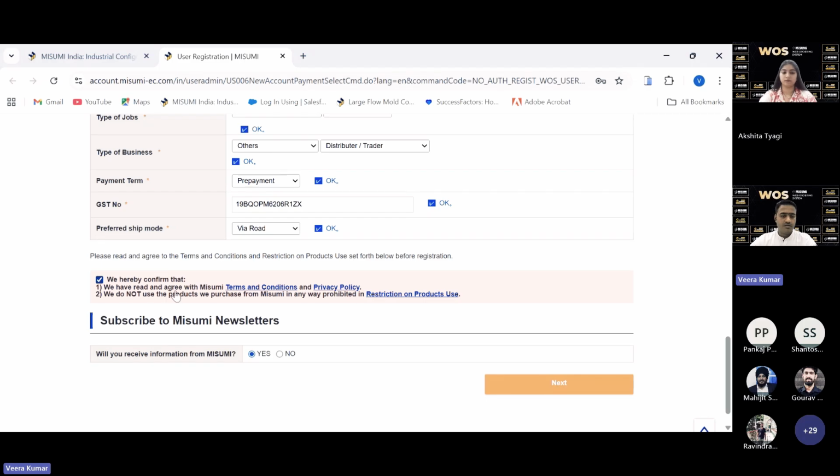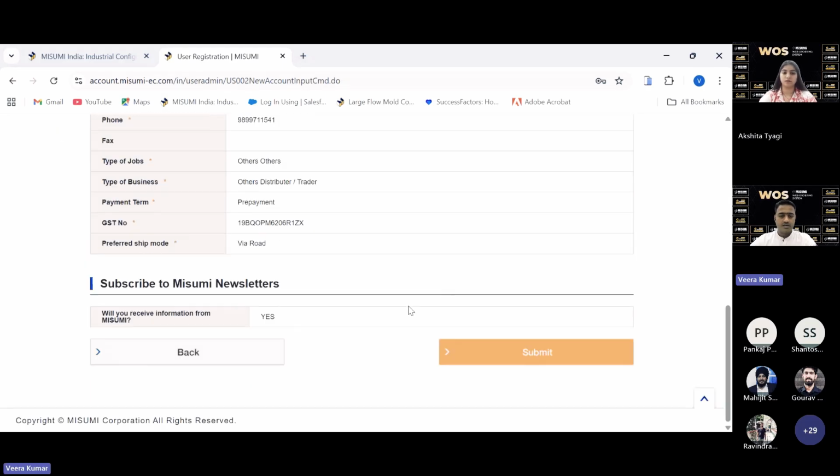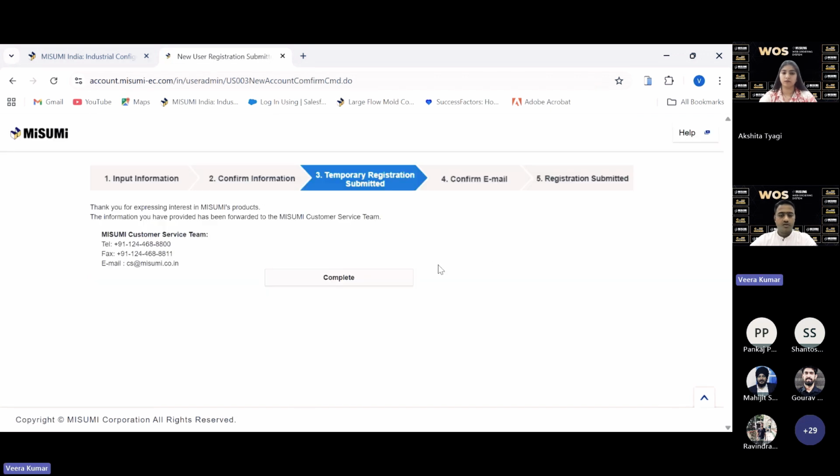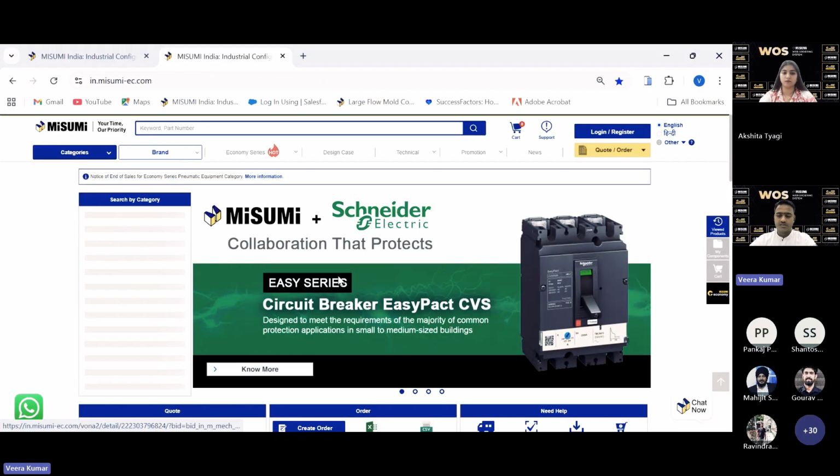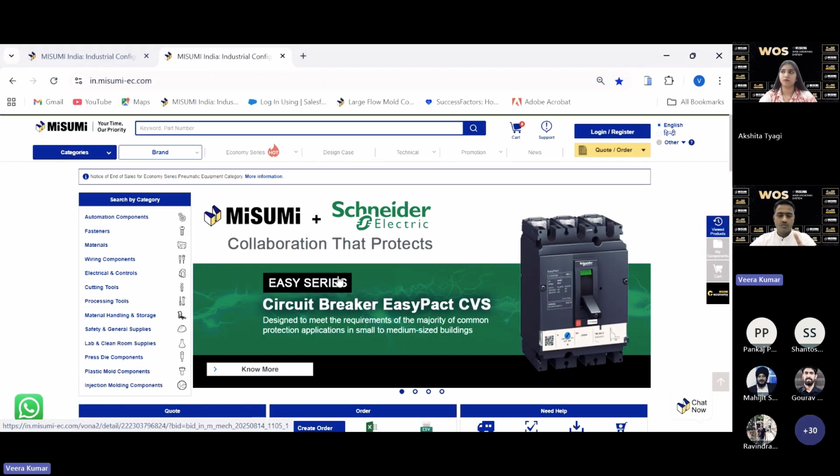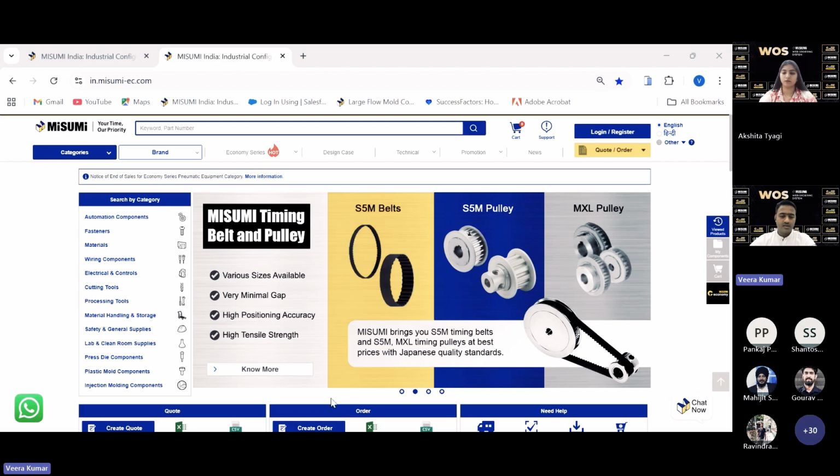Now click on this. We have read and agree with the MiSUMI terms and conditions and privacy policy. We do not use the products we purchase from MiSUMI in any way prohibited, in restriction of prohibited users. So you have to click on yes, then click on next. On the second page, again click on submit. Once you click on submit, it will ask you to complete. You can see it has taken only 2 minutes to fill this form. Once you click on complete, you will receive one email within 2 minutes on the registered email ID you mentioned while filling the form.